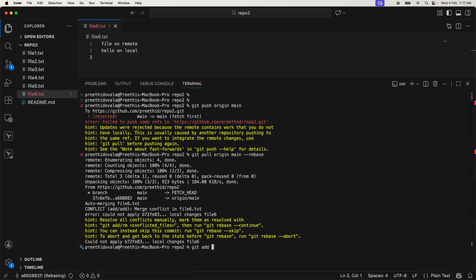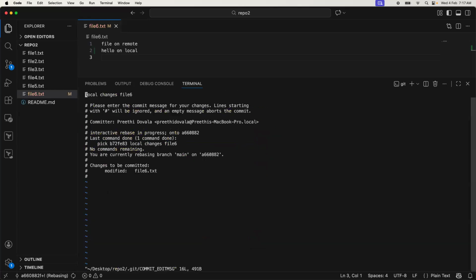Git add that file name. Okay. Then git rebase --continue. Right. So that will continue the rebase activity. It will ask for the message. Some message like local changes or whatever.